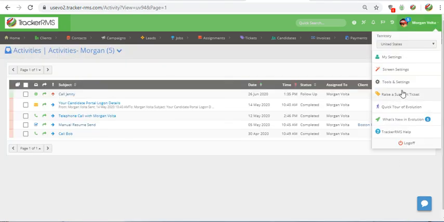And the next tab in our main menu is going to be the Raise a Support Ticket. And if you have any feature suggestions or questions for our support team, you can add a ticket for them through this tab here. Next, we've got the quick tour of evolution. So say you are new to our system, this is a great resource to utilize if you would like a quick guided overview of Tracker.